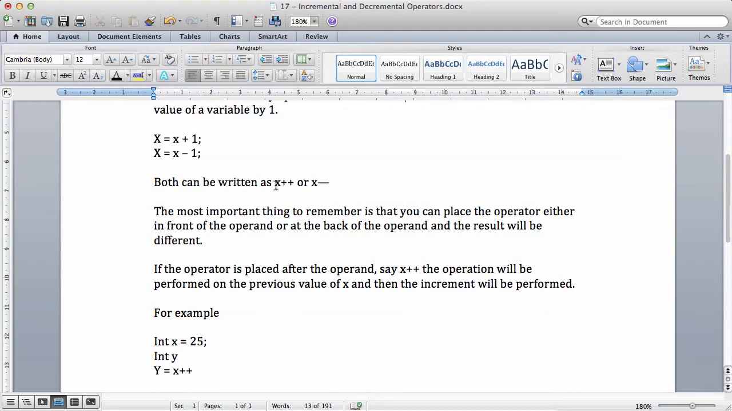So you can either say ++x or --x, or you can say x++ or x--. What happens to the value of x is different depending on where you place this unary operator. If the operator is placed after the operand, say x++, the operation will be performed on the previous value of x, and then the increment will be performed.